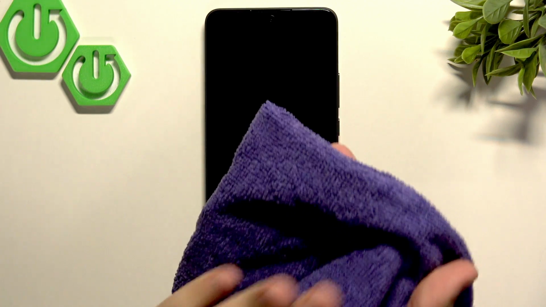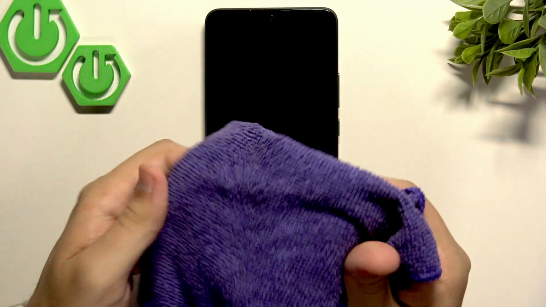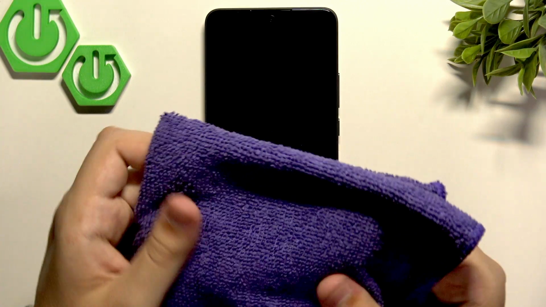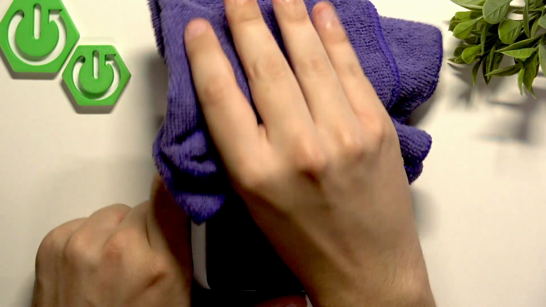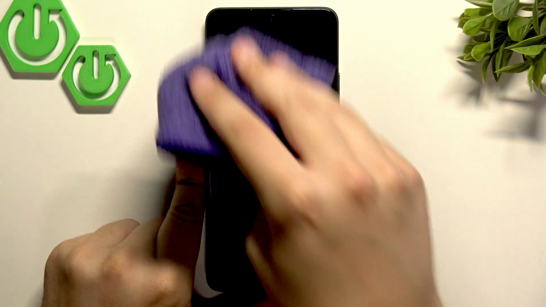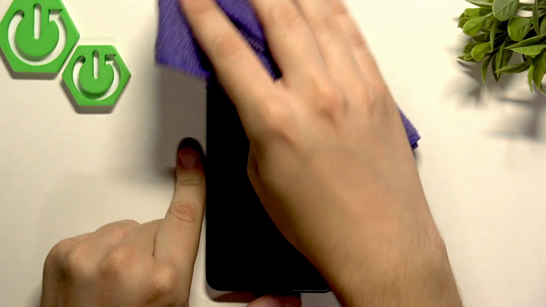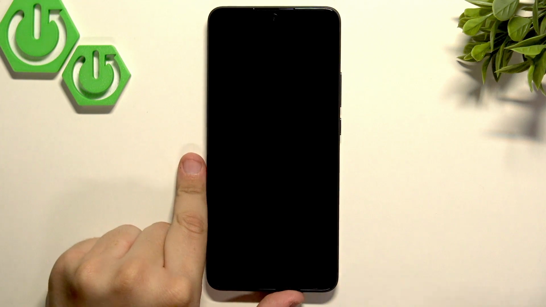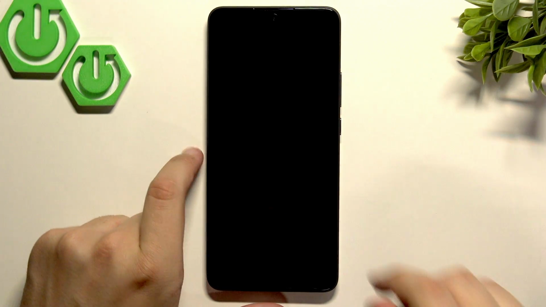So get your microfiber cloth. I guess any kind of cloth will make it, but this one specifically I think is the best. Give it a few good swipes, but don't go hard on the device so we won't damage it. Now after swiping, it should look very good.